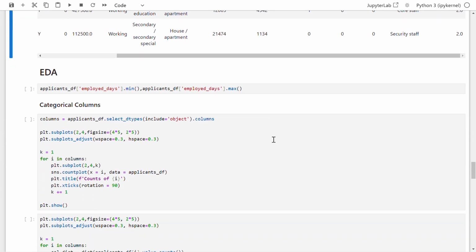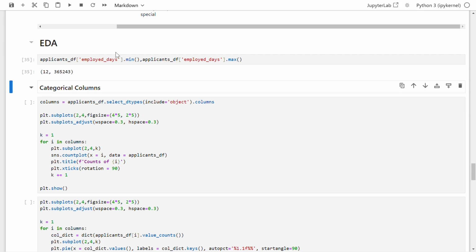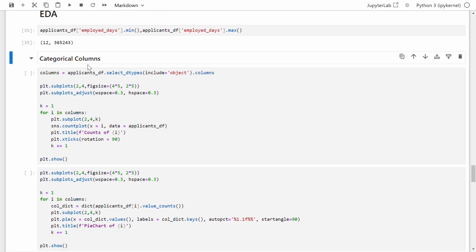So moving on, the next step is EDA, that is exploratory data analysis. In EDA we will visualize the data columns and find out the insights from it. Here I am finding the minimum and maximum values of the employed days column. Let's run this cell. Yeah, there are 12 days. Someone worked only 12 days and someone worked 3,65,243 days. So moving on.